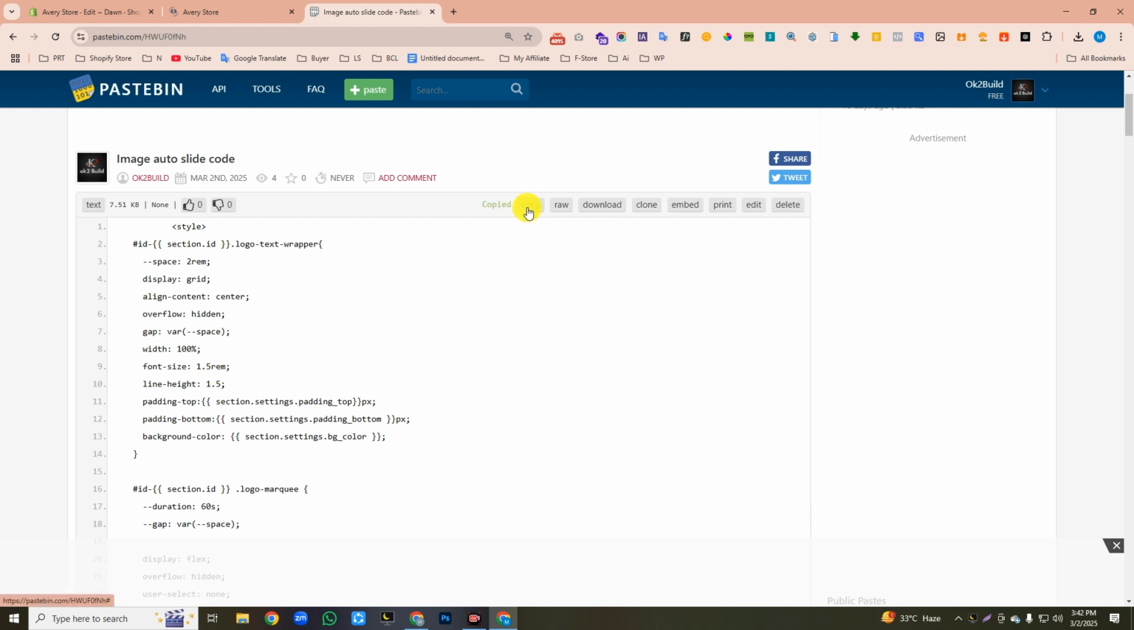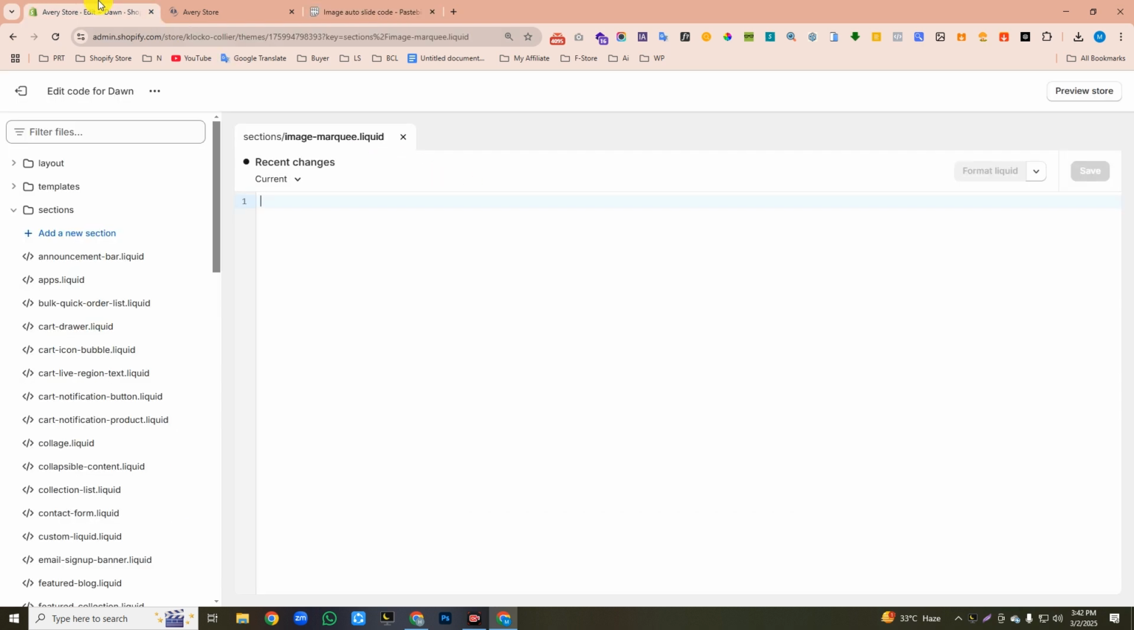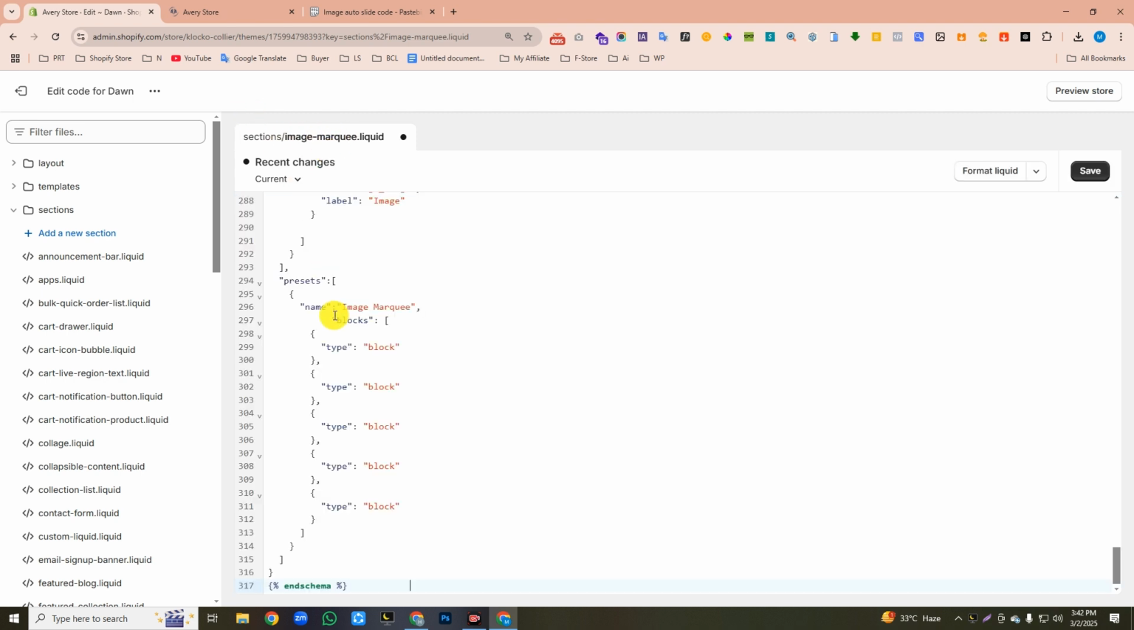First, I will copy all of this code. Then go back to our previous tab. And inside this image marquee section, we will paste the code we copied. That's it. Then click on this Save button to save your changes. Now we will add it from theme customization.